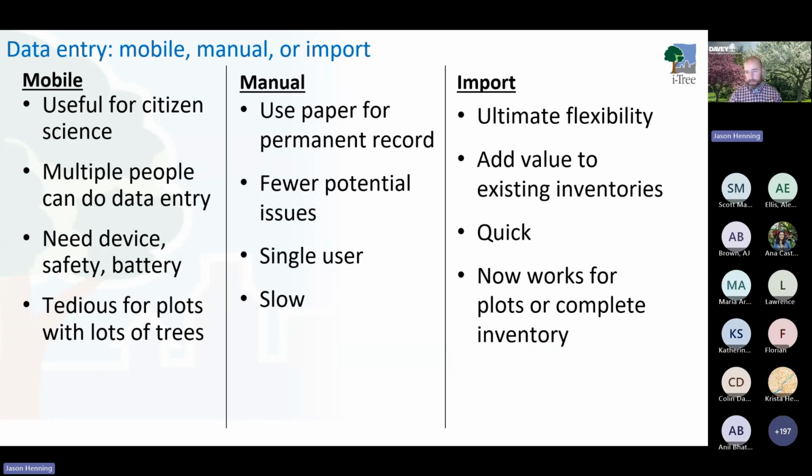And it can be really tedious if you're collecting like 50 trees on a plot to type them in on your small phone. Manual, using the paper, is really nice because you have a permanent record, and there's relatively few potential issues. I mean, if it rains or something, you're not too worried about your paper getting really wet, but you might be about your phone. And typically, that's going to be done by a single user typing it back into iTree Eco afterwards. So you can actually use the mobile and manual in collaboration here.